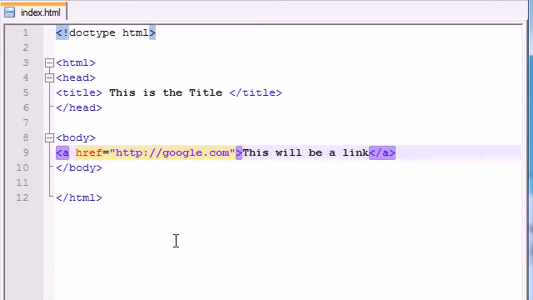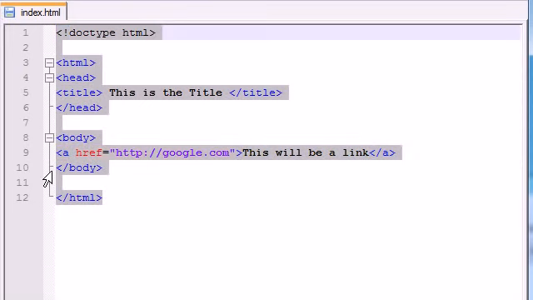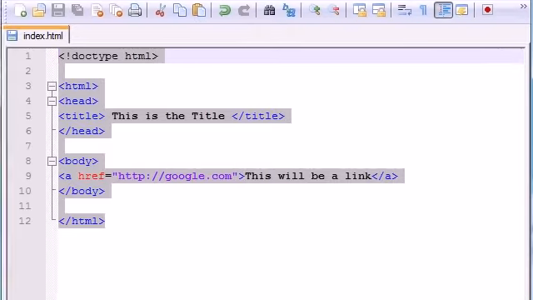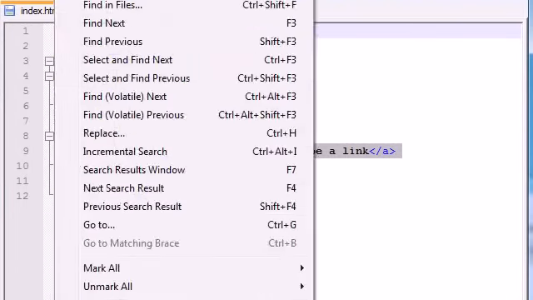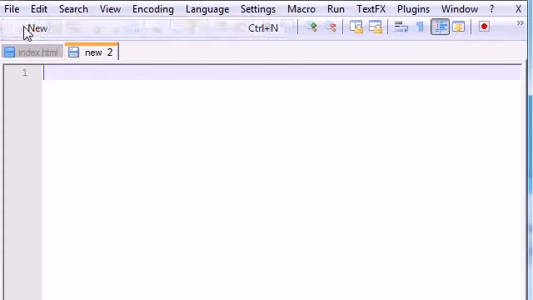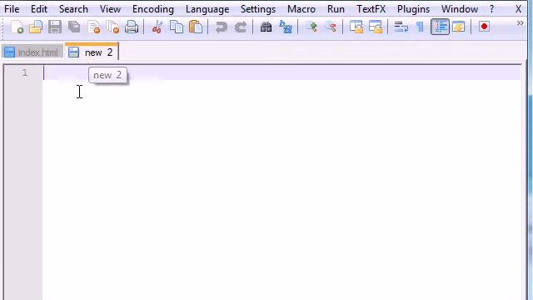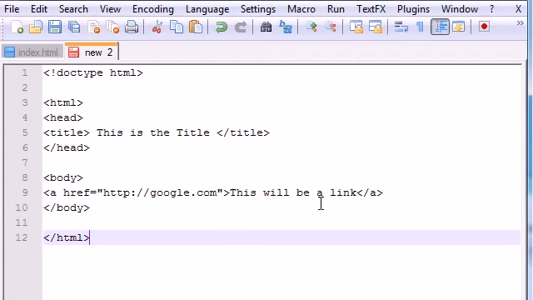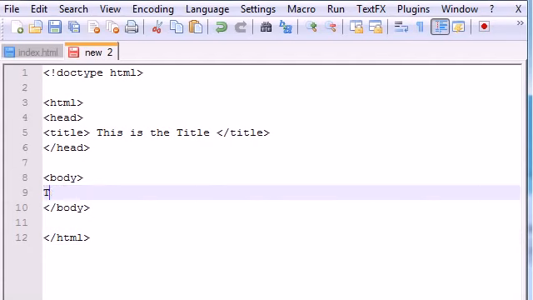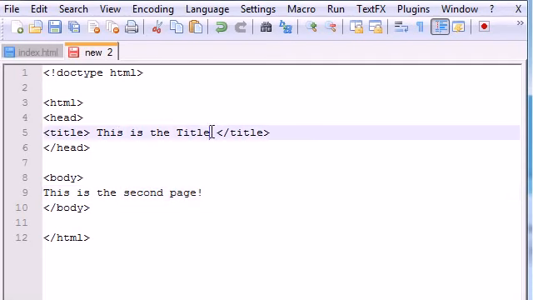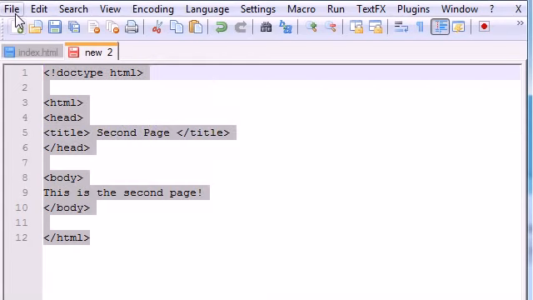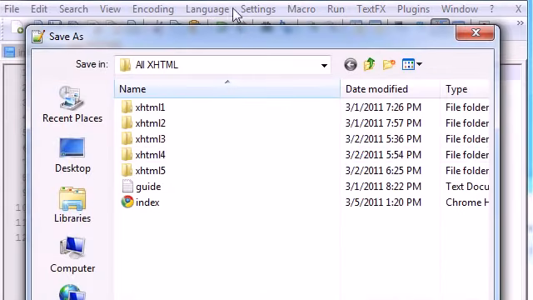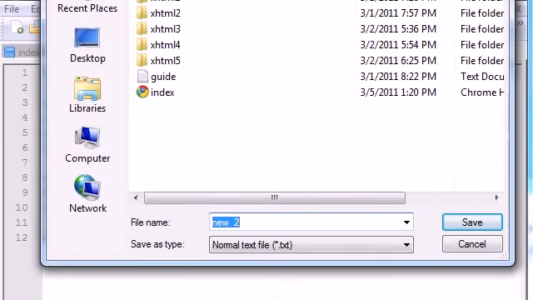Well, let's go ahead and create another page first of all. And in order to do that, just go ahead and copy this and hit this new button, or actually easier, just go to File, New, and we get this new file. Now let's just paste this in, and in our body just write, this is the second page. And for the title, just write second page. And now let's save this file, save as, not index, just save it as second.